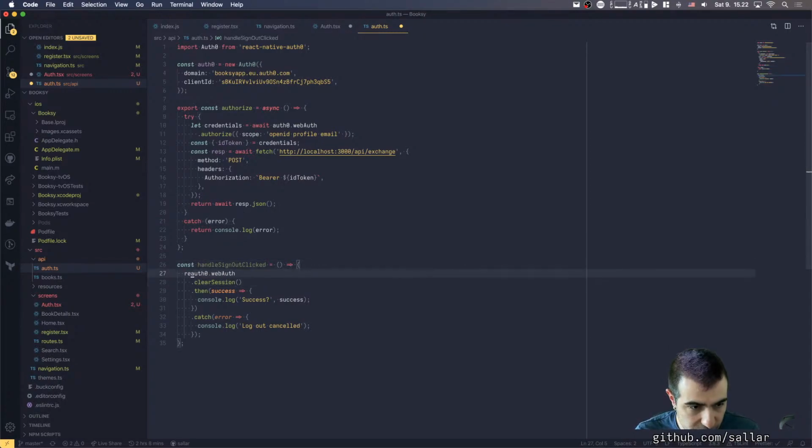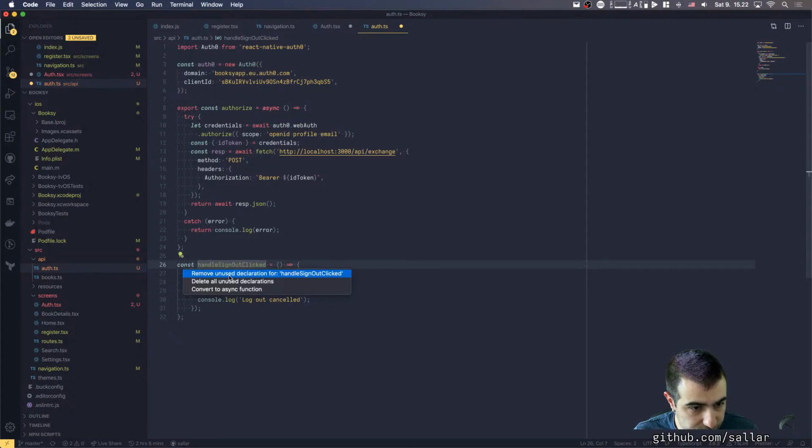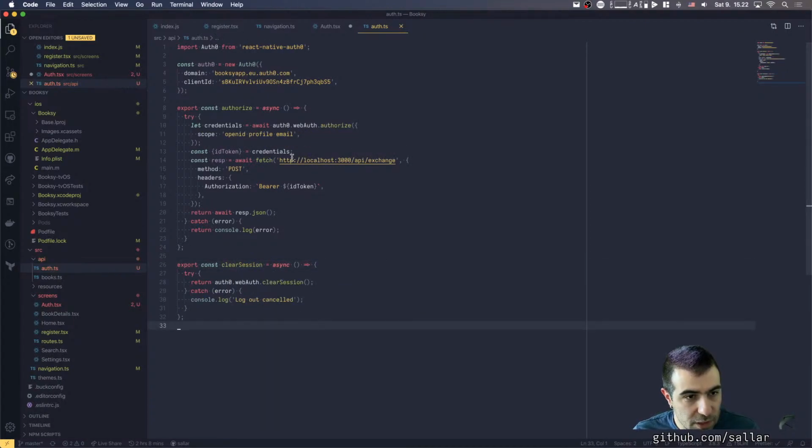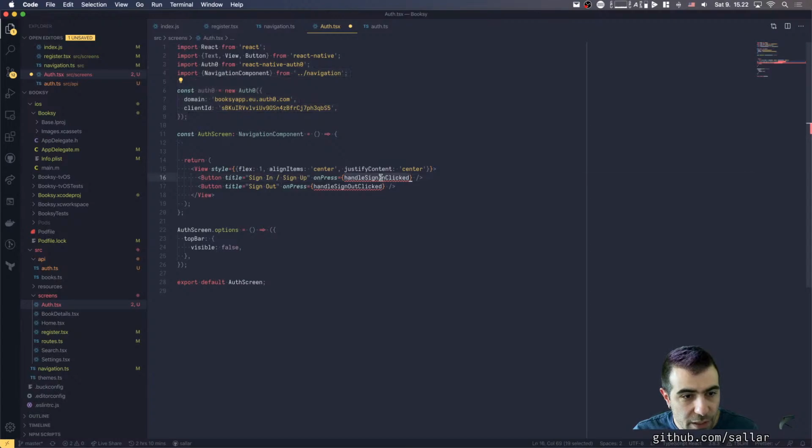And then as well here, just do this and then have it convert to async function and basically export, and we can call it clearSession. So our authorize and clearSession are right now in their own file. So from here we can just reference them.